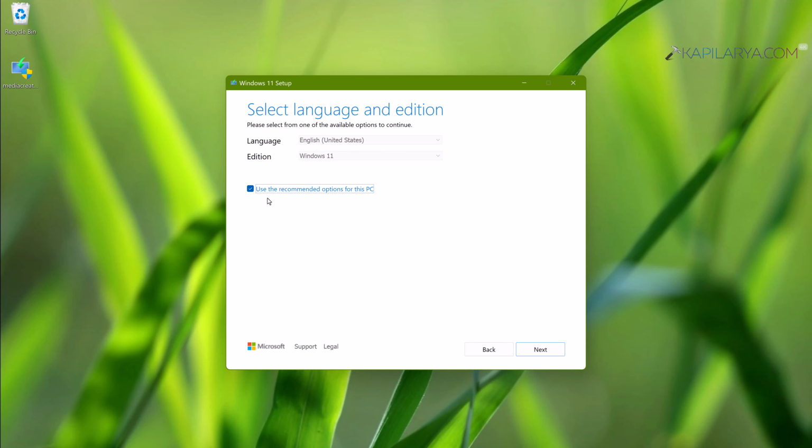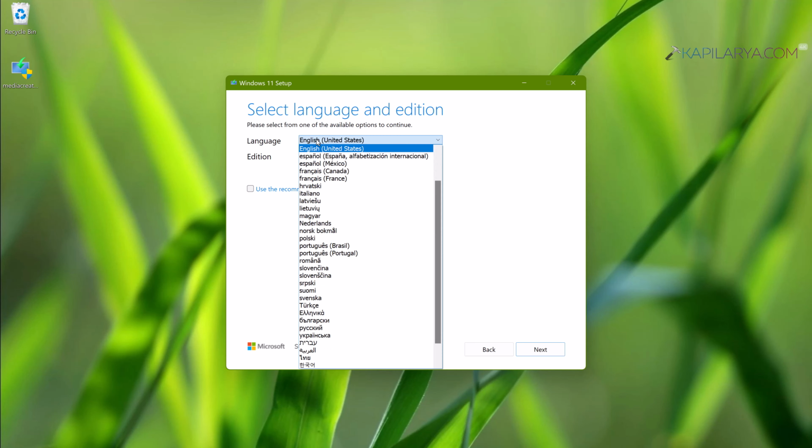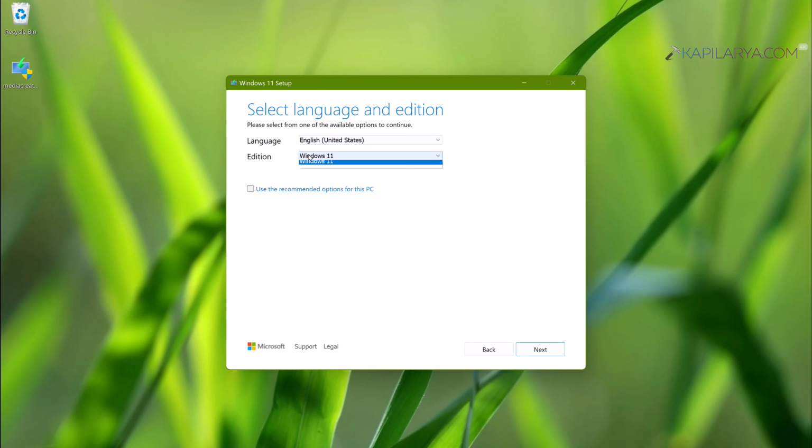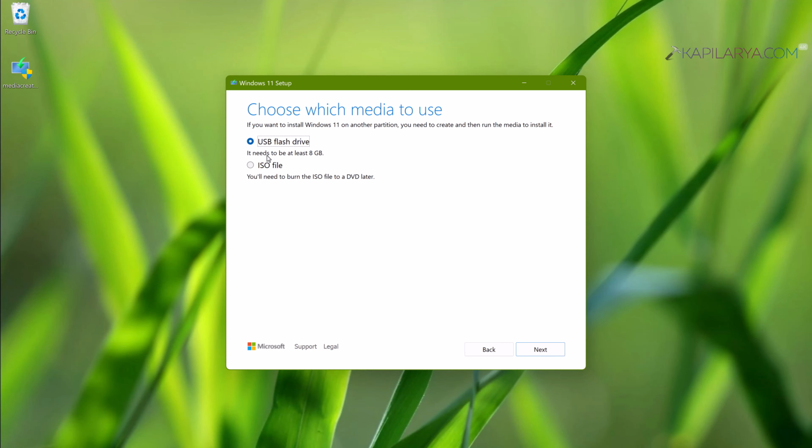Be careful with the selection here and make sure you select the correct language, because when you upgrade this installation later, you will need the same language ISO file. Then click next here. Then in the next window, under choose which media to use, select USB flash drive.